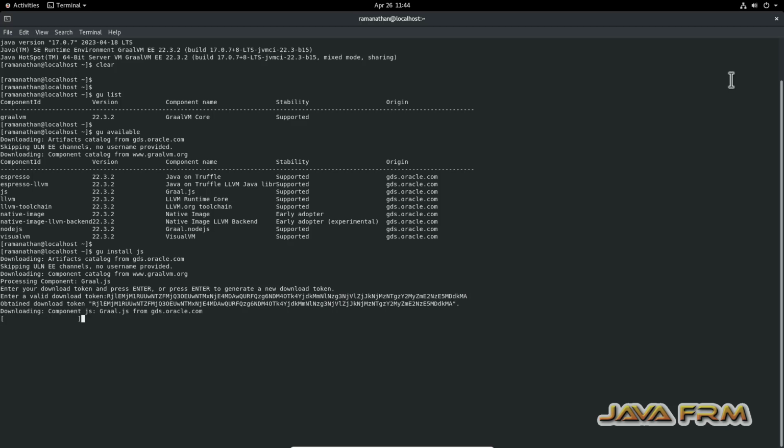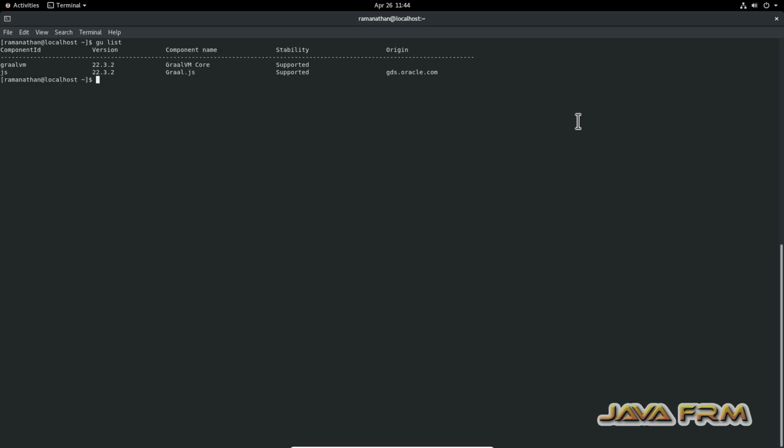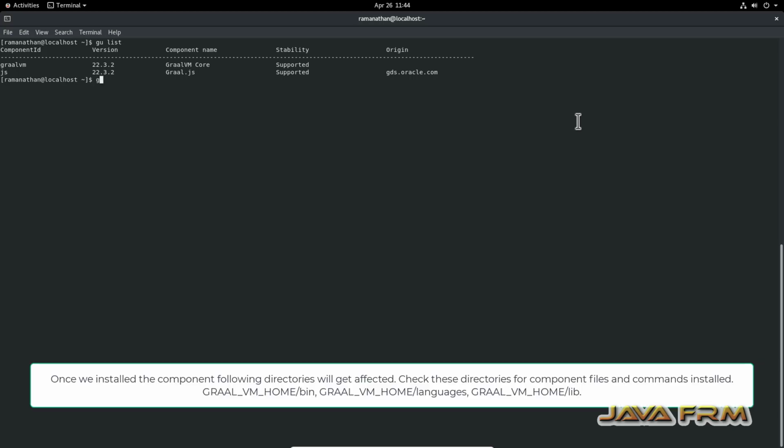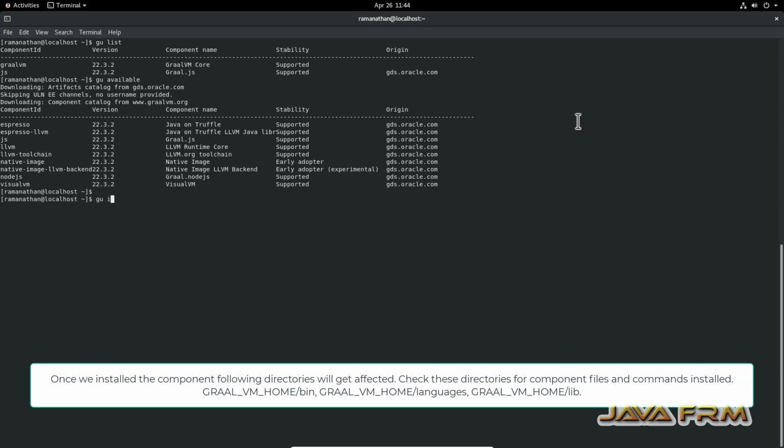Now you can see that the JS component is getting downloaded from the Oracle website and installed. This is the way we need to download and install a component from the internet. With the gu list command, you can see that the JS component is available. Now once again I am going to install some other components also. gu install llvm will install the LLVM runtime core.